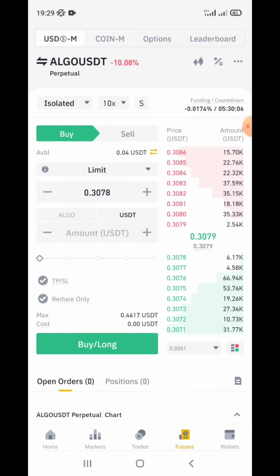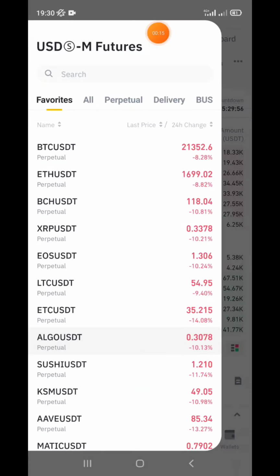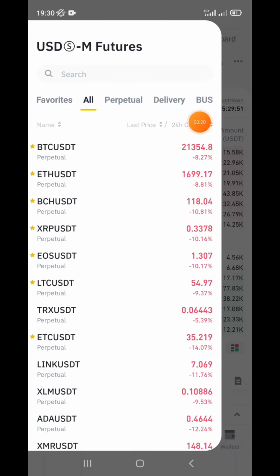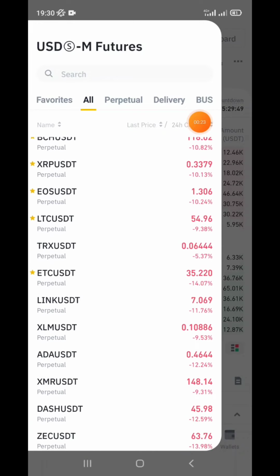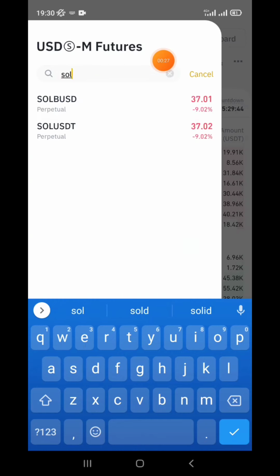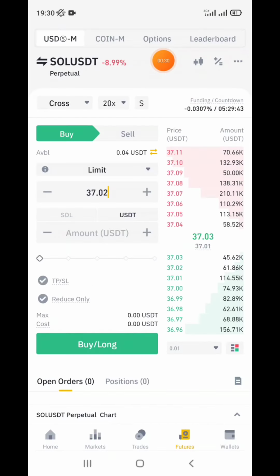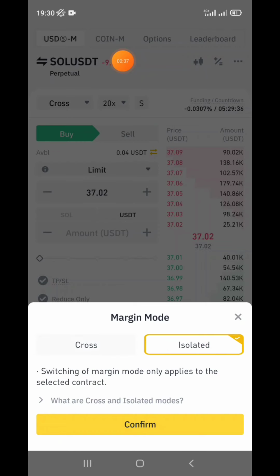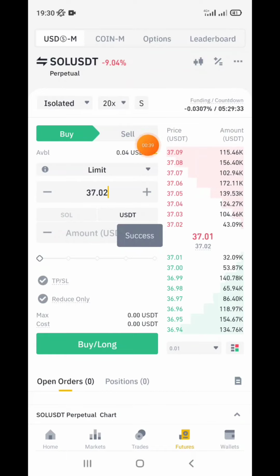Secondly, if you want to choose the coin you want, you can trade all the coins depending on your analysis. If you just click here, you see this is my favorite. I save them as favorite. But if you click on all, you can select the coin you want, or you just search. If you're looking for maybe Solana, SOL, you click on it. This is it, so you can trade. Always make sure your stuff is isolated, so you manage your loss.